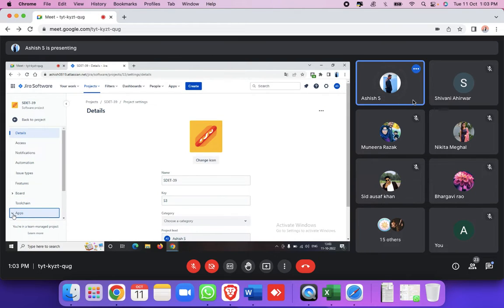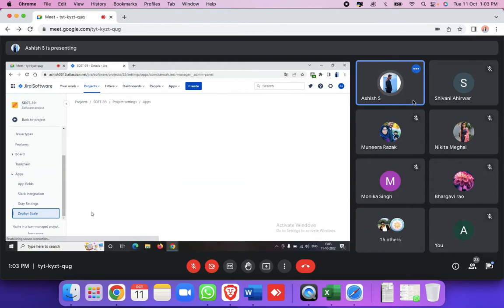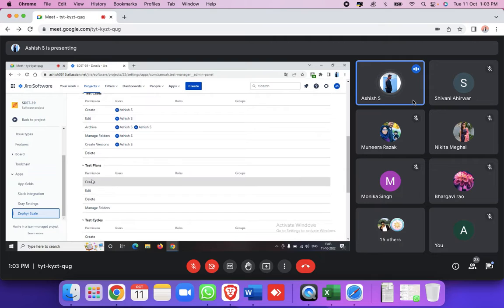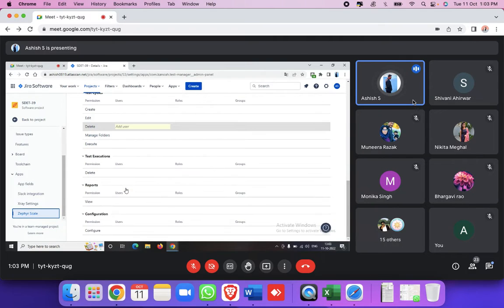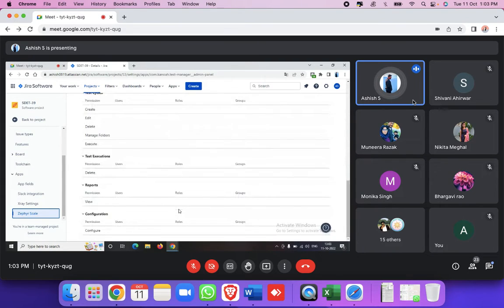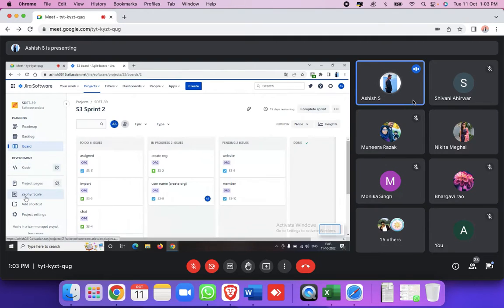Can you see it? Yes, sir. So in your apps, you have Sapphire Scale. In your Sapphire Scale, if you scroll down, we have given permission only for the test cases here. We have test plan, test cycle, test execution, reports, configurations. You can just give permissions for this and start working on it. Understood? Yes, sir. Anyone is having any doubts in Sapphire Scale?